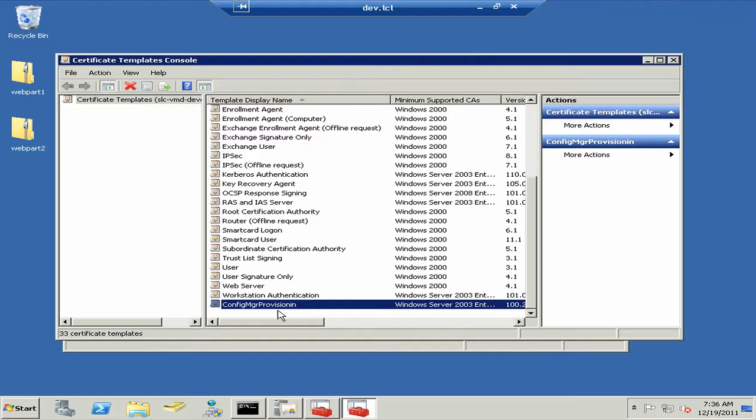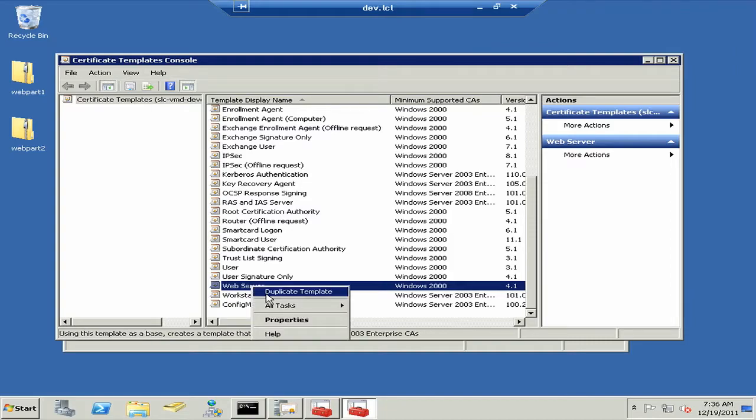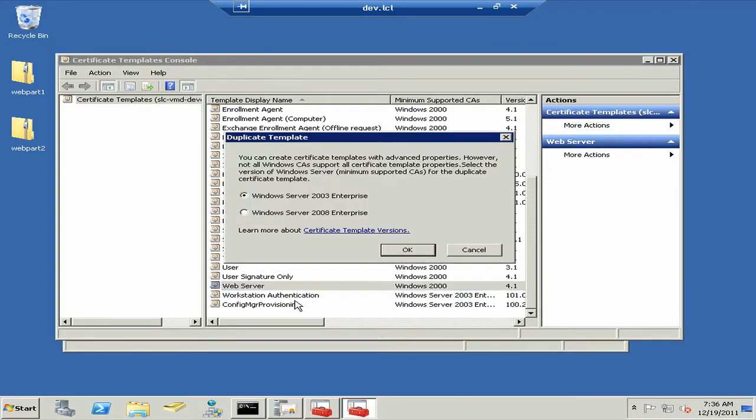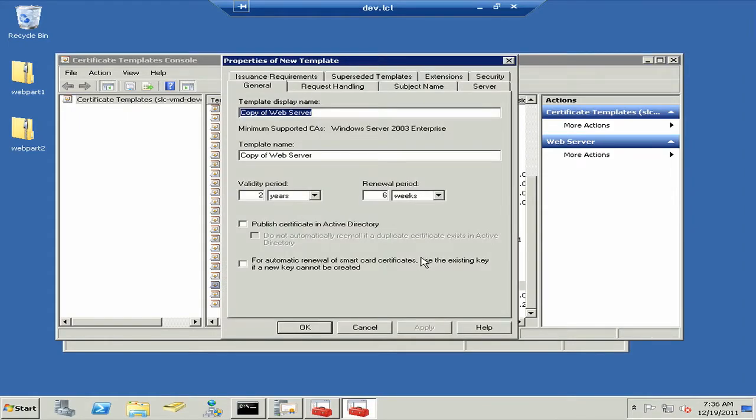Now, when SCCM provisions a machine, it uses the provisioning certificate to verify its identity to the Vpro machine, that it's okay to provision that machine. The next thing that's going to happen is, because SCCM forces TLS, we have to have a certificate that's placed on the Vpro machine. So we're going to duplicate the web server template again. Again, server 2003 only, do not choose 2008. And we're just going to call this the config manager web server certificate.